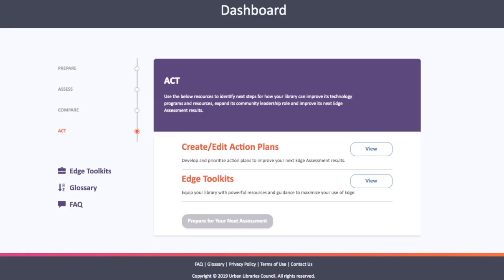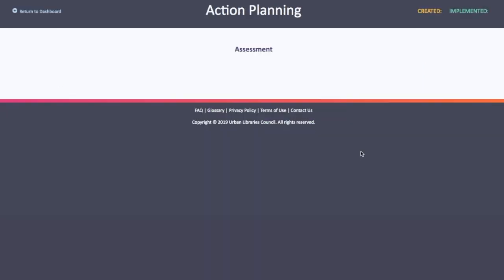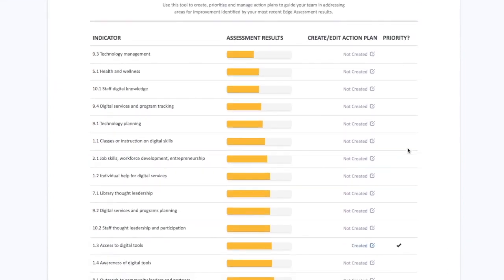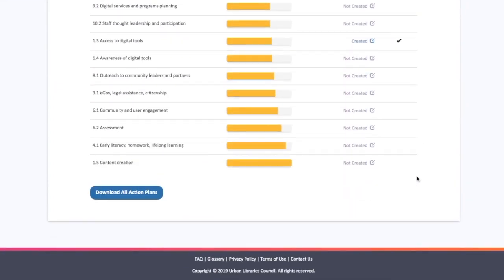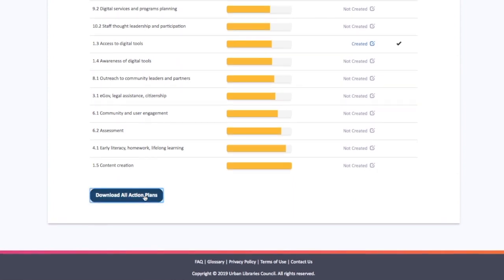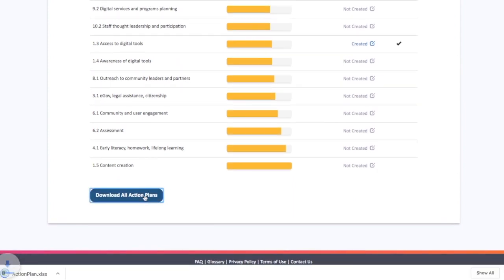Once you have created an action plan or multiple action plans, you can then download them into an Excel document by scrolling to the bottom of the action plan page and selecting Download All. These will then download your action plans into an Excel spreadsheet.